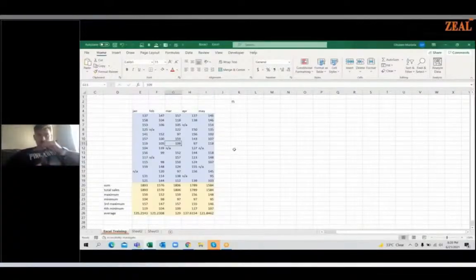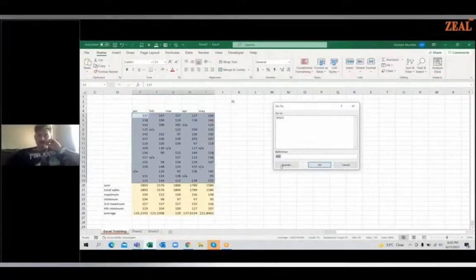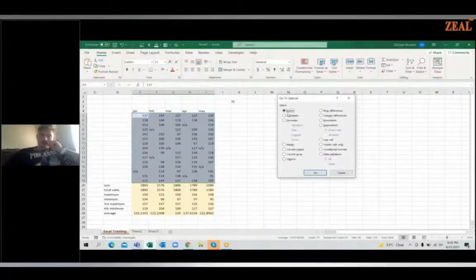Now your manager says please highlight all the cells that contain text, because this is a number, this is a number, this is text. Text means it contains some alphabet. Now I want to make it more visible or change its color. How can I do that? Select the data, F5, Special, then under Constants, pick only Text.